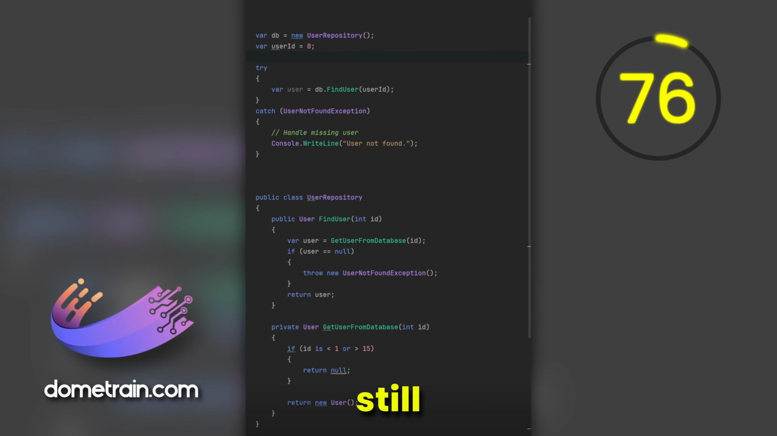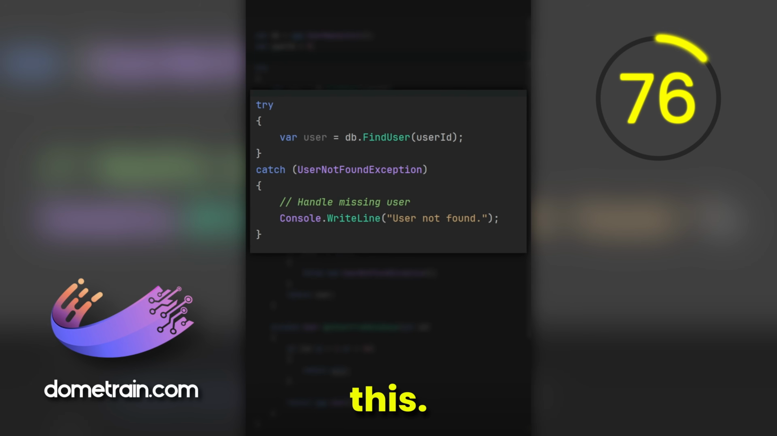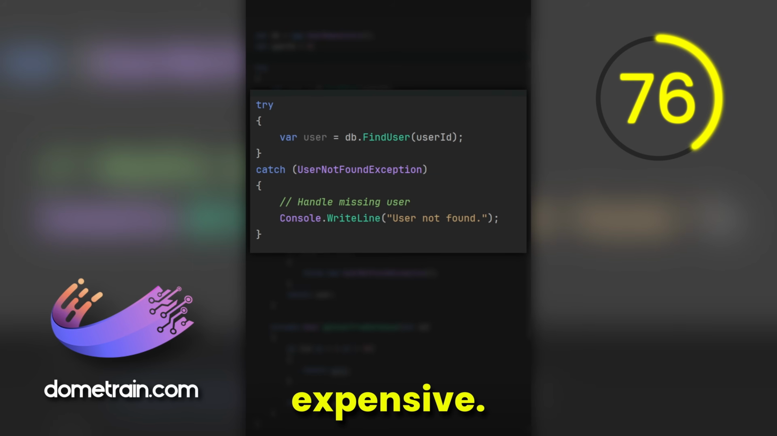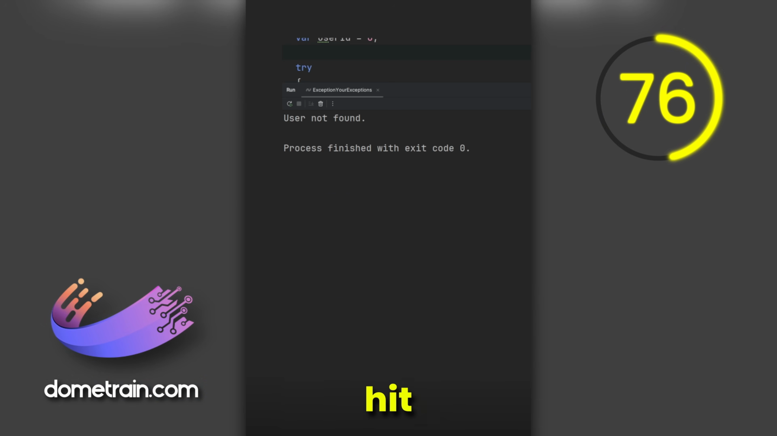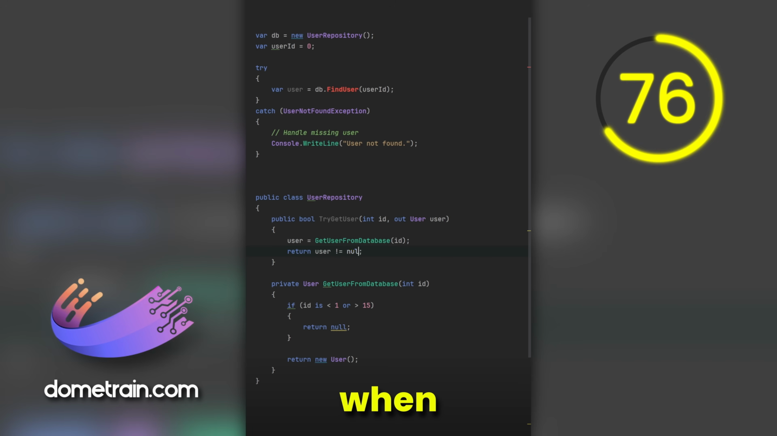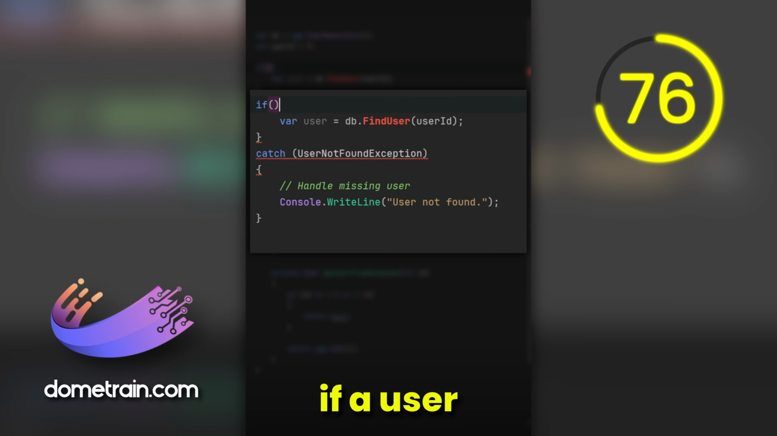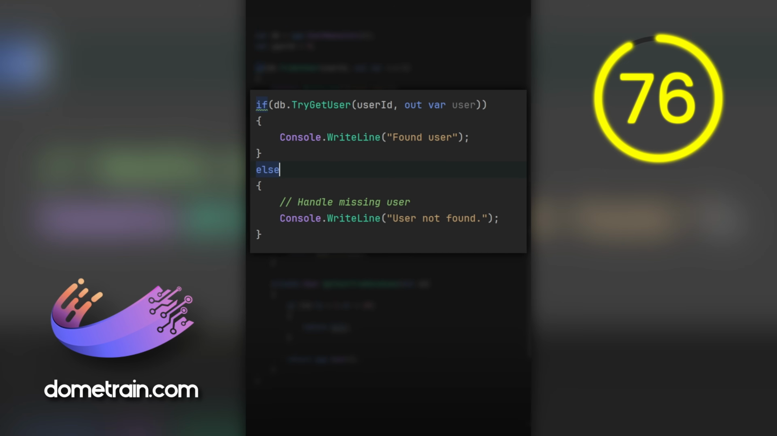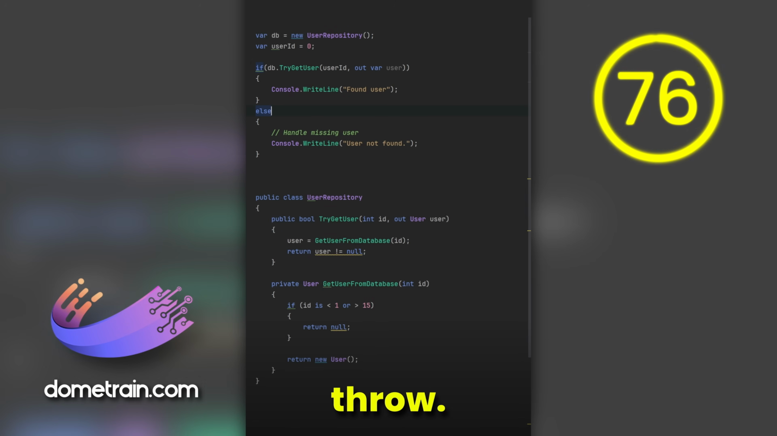76. Some devs still write C# like this. And it looks fine, but it really isn't. You're using exceptions for normal logic. And that's bad design. Exceptions are expensive. They create stack traces, hit the GC, and slow everything down. Worse, they hide your intent. You're saying something went wrong when really you just want to check if a user exists. Do this instead. Exceptions are for errors and exceptional cases, not expected conditions. If it's not exceptional, don't throw.